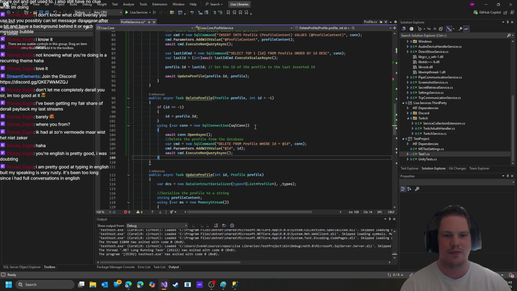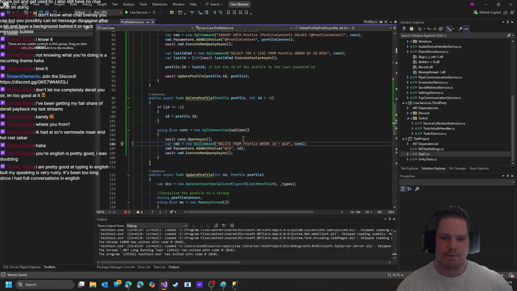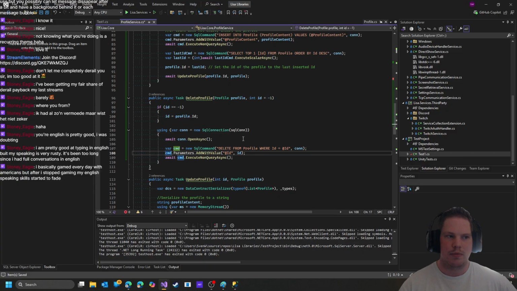Copilot, what did you give me? I didn't ask for Copilot's opinion. If ID is -1, get profile. That makes sense. Get profile ID. Delete from profile where ID is ID. And with value ID. Yeah, that works. Clean it up a little bit. Yoink.